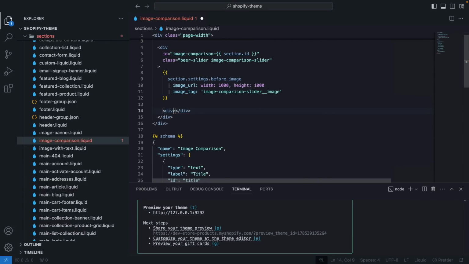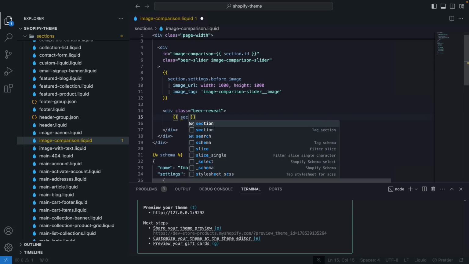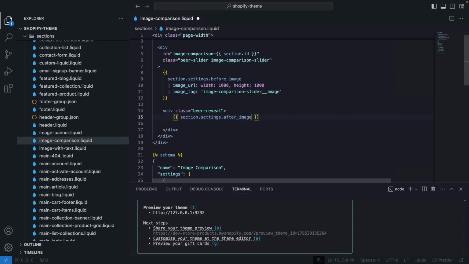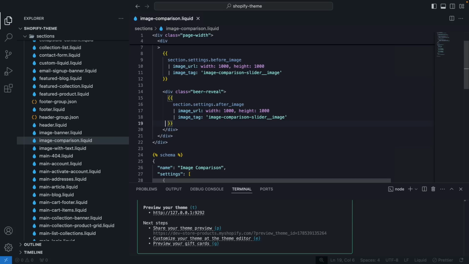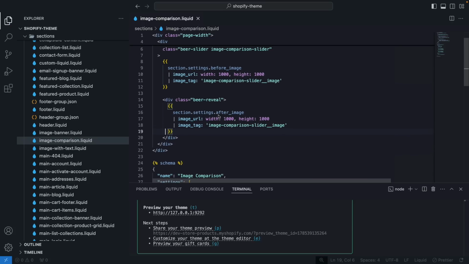Next, let's add a div over here with a class of beer reveal. And over here, let's do section.settings.afterimage, and let's copy all of this as it will look exactly like this. So let's save. And now let's see how this section looks in the admin.